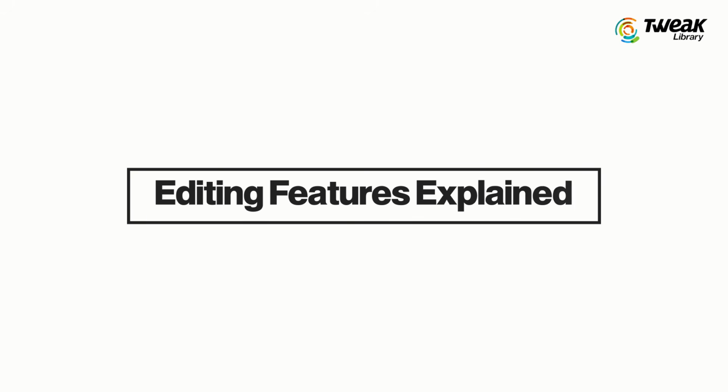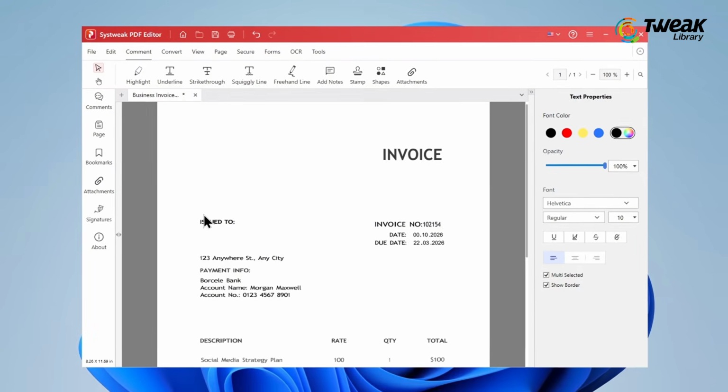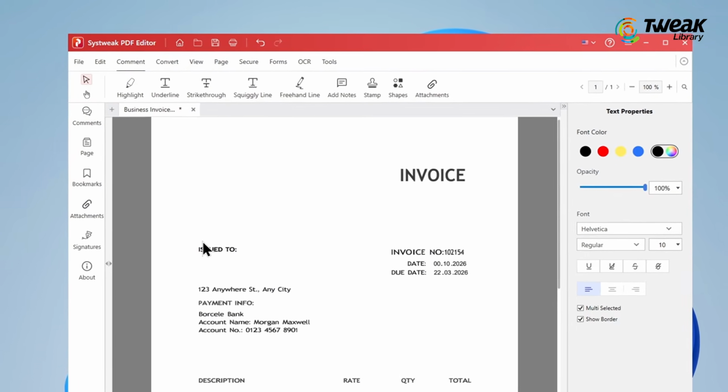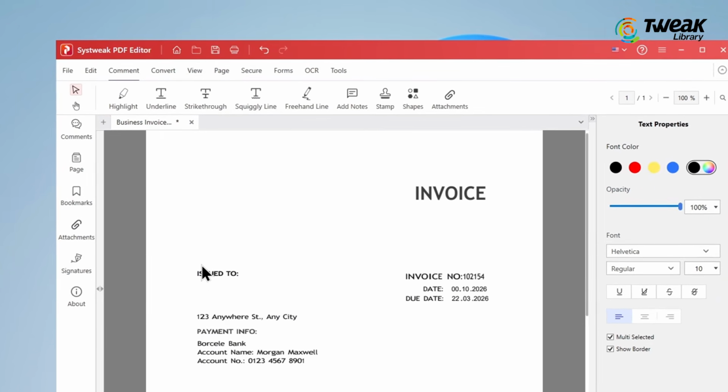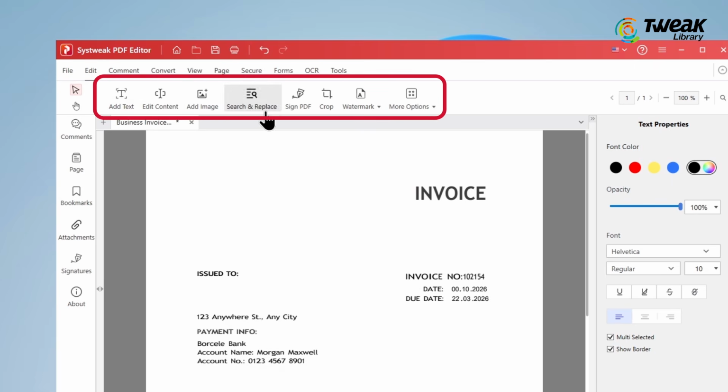Editing features explained. Alright, so the first thing I wanted to test was basic editing. So I opened a PDF here. It's an invoice I need to make some changes to. Now, once the PDF is open, I'll click on Edit from the menu bar at the top, and here you can see all the editing options available.